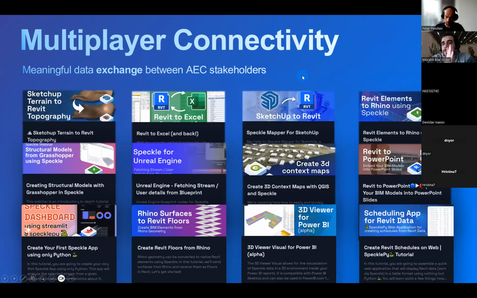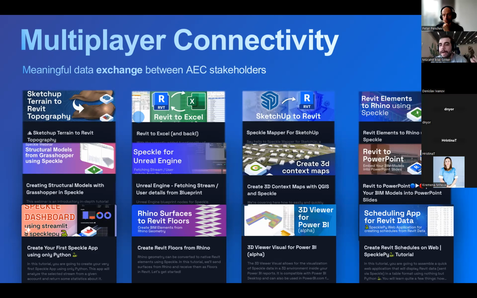So yeah, these are some example workflows that are enabled with Speckle, right? You can convert, for instance, your SketchUp faces into native Revit topographies, or create structural models in ETABS using Grasshopper, or even extract your Revit data and create some Python notebooks and dashboards. Because we are freeing your data from those proprietary file formats and making it accessible, the sky is the limit. If you have the skills, you can create your own pipeline that does what you need.